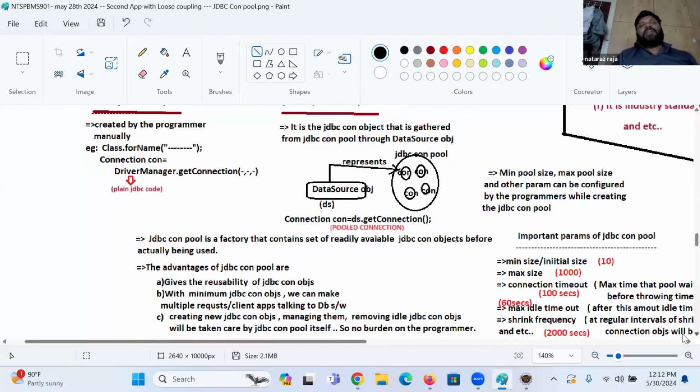Tell me, is a manual connection good or a pooled connection good? Pooled connection is good because it has a set of readily available connection objects. Through the data source, we can access whatever connection object we want and use it, right? A JDBC connection pool is a factory that contains a set of readily available JDBC connection objects before they are actually used. Super.